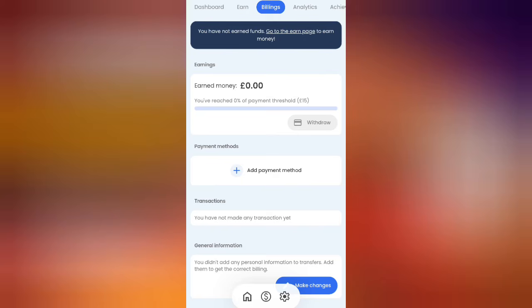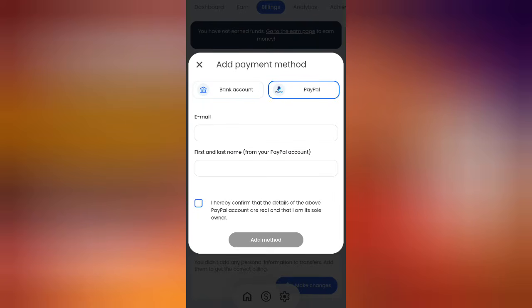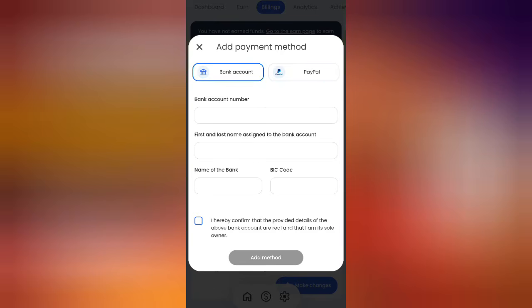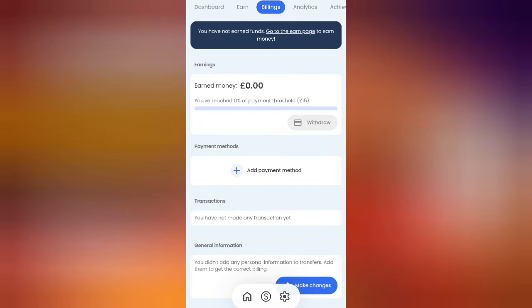Then come to that place and tap on it. Tap on add payment method. If it is bank transfer, you select bank transfer. Then you can see the option they ask you for the whole thing. Then you can see PayPal. Then you enter your PayPal, the last name, the name from your email, and then the rest of them. Then confirm, and then you add. So that is how to add it.